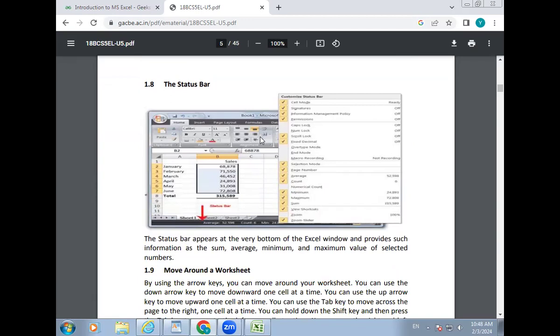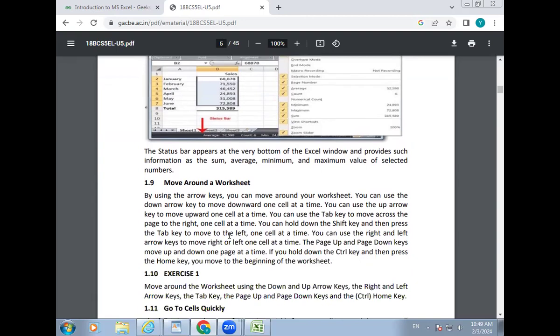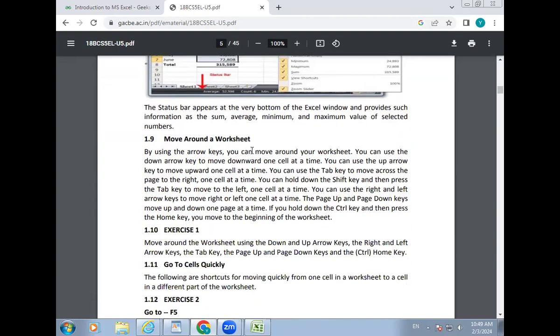This is the status bar. The status bar appears at the very bottom of the Excel window and provides such information as the sum, average, minimum and maximum value of selected numbers. Okay, next one is moving around a worksheet.